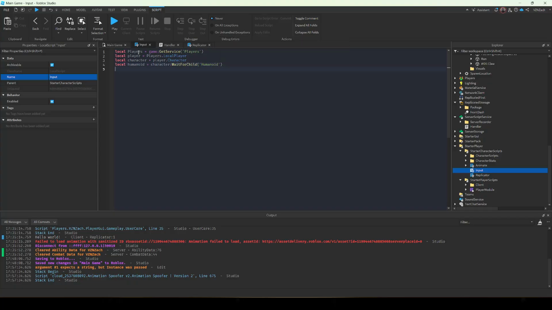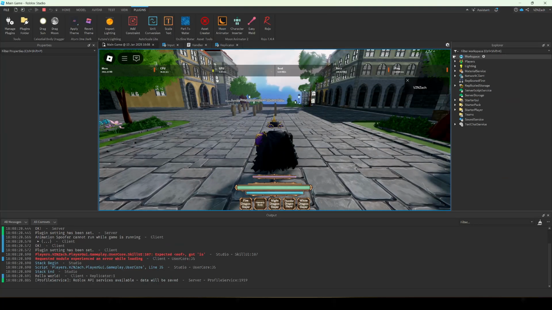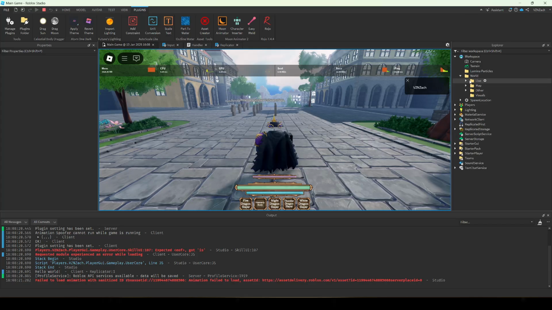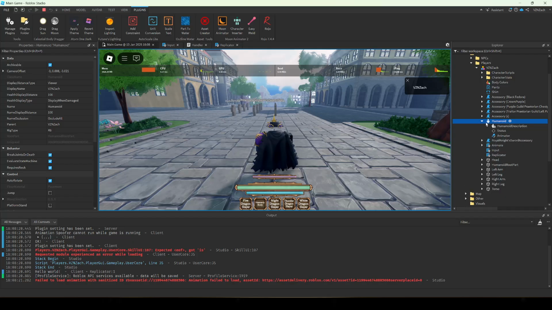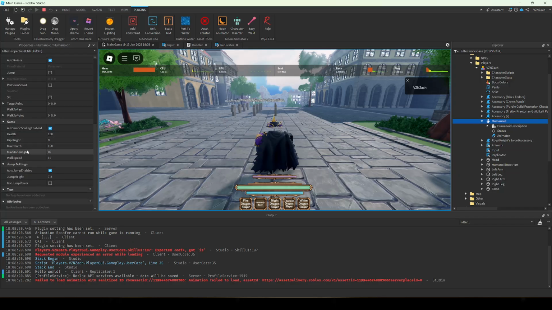The reason why I used humanoid is because it contains basically all the properties for your animations and much more. Within the character, you're going to have your humanoid, which has properties such as speed and your animator. There are multiple things you can do, like your max health and your walk speed. So we're going to be using the humanoid to play our animation.